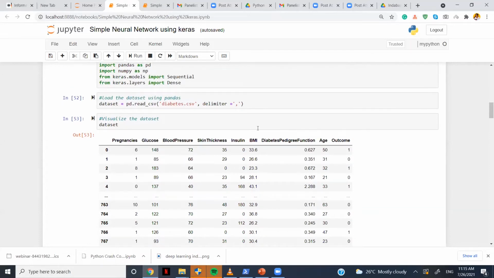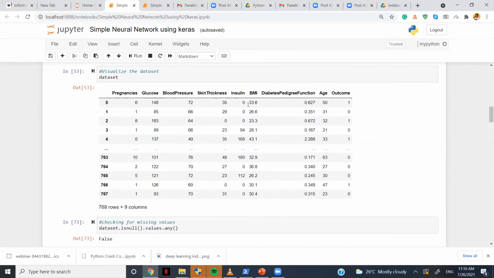Then when it comes to loading the data set, I just give it a variable name: dataset is equal to pd.read_csv. Then I give the name of the data set. My data set is in CSV format, so here I'm just separating everything in the data set using commas. That's what this means.